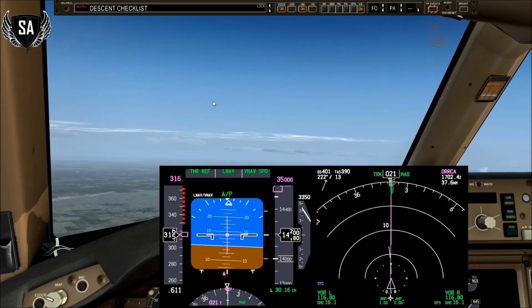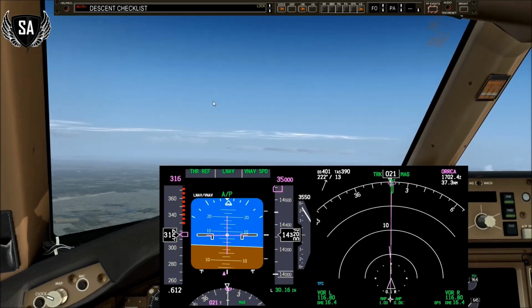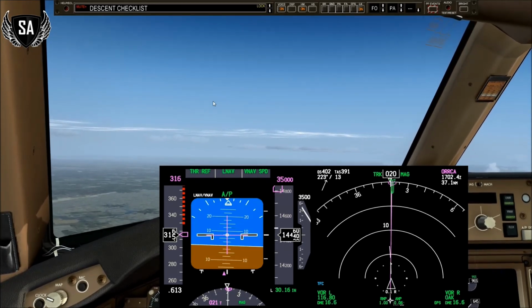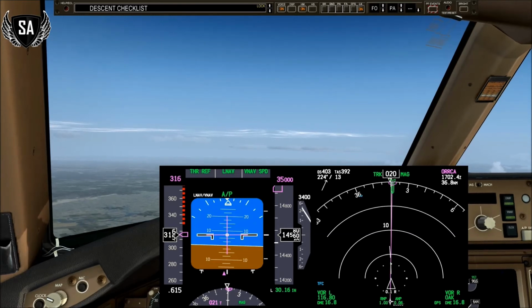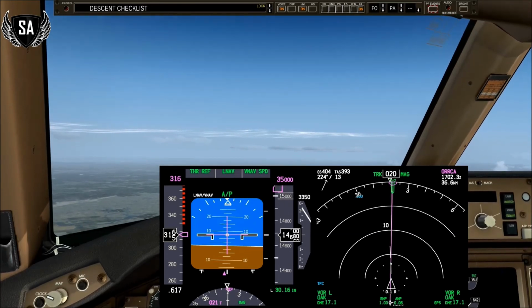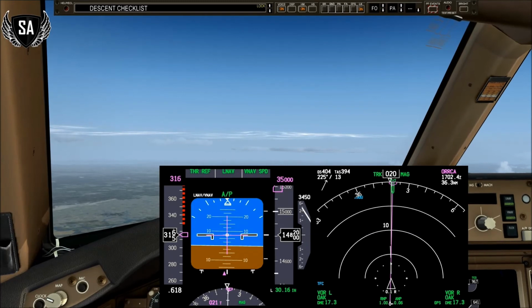Alright, so that's how you do a takeoff. You know, if you wanted to take off using autopilot, it wouldn't be a whole lot different. You can engage the autopilot not until you are 400 feet above the ground.